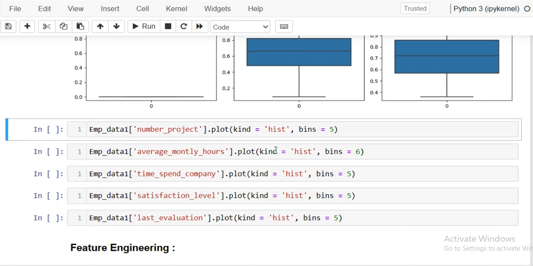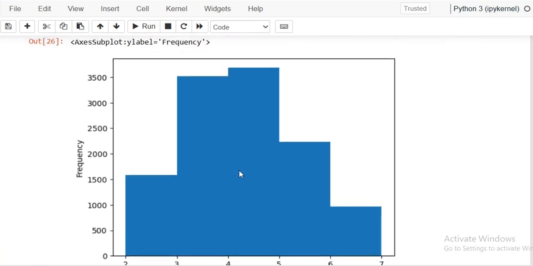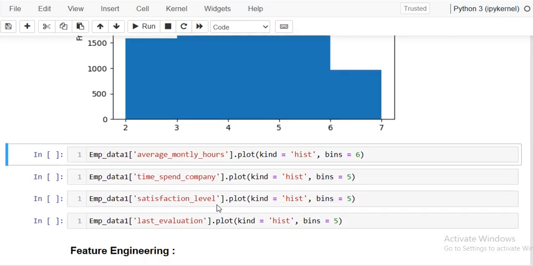Okay, so here we can plot it by using a histogram also. For number of projects, dot plot with kind hist, we can do it by plotting this. So you can check the maximum hours are between 4 to 5.